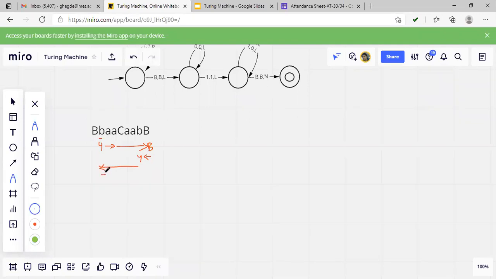And move right. You may get either A or B. If you get A, make it X. Move right. You may get X or Y here again. Move left, you should get the A. Make it X. Move left till you get X. And move right.